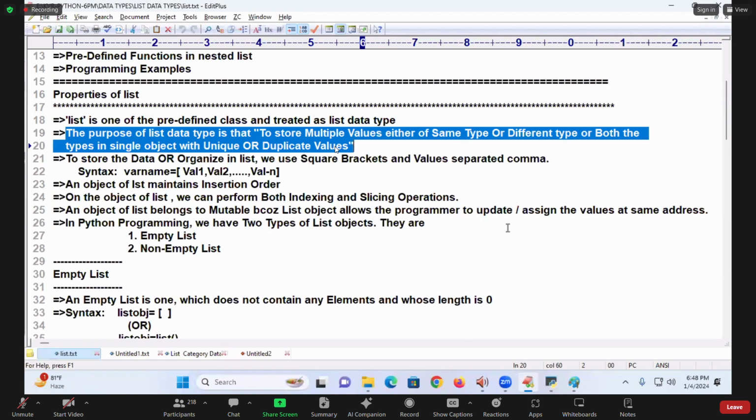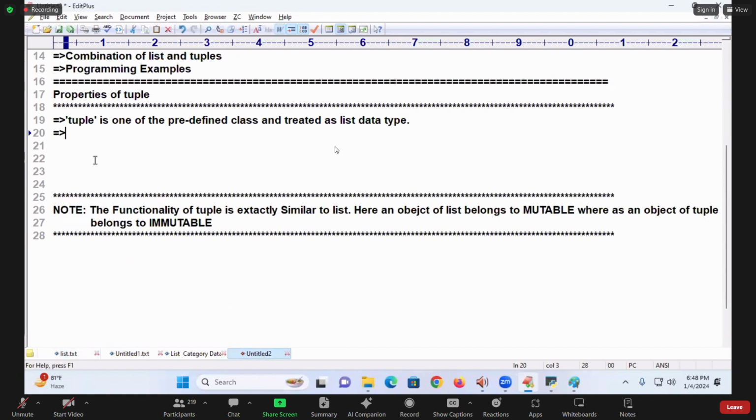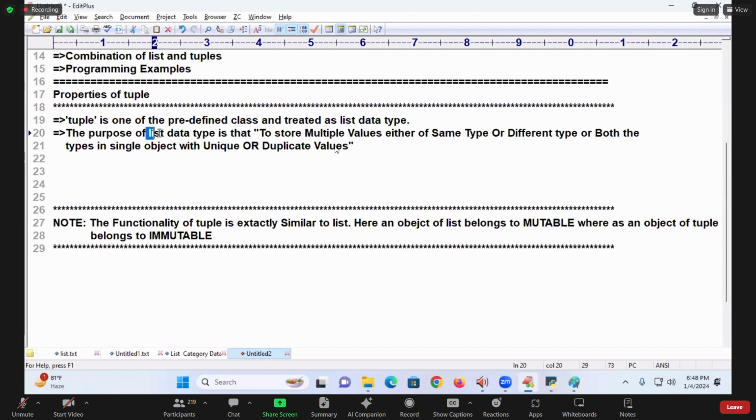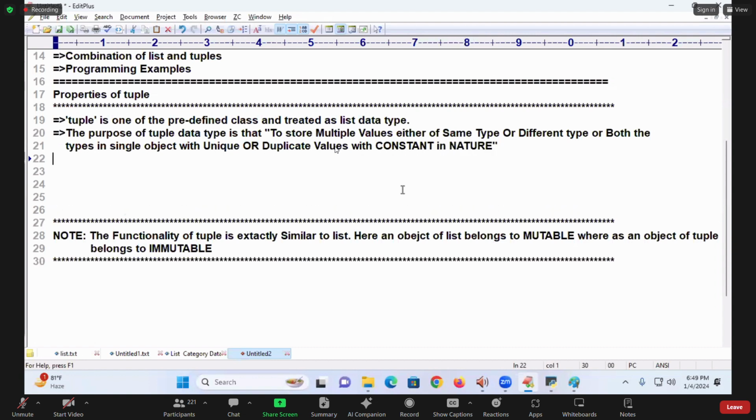Same thing here also. The purpose of the tuple data type is to store multiple values of the same type or different type, with unique or duplicate values, with what? Constant in nature. Constant in nature, that is very, very important. In other words, tuple objects are always used to store which values? Constant values.